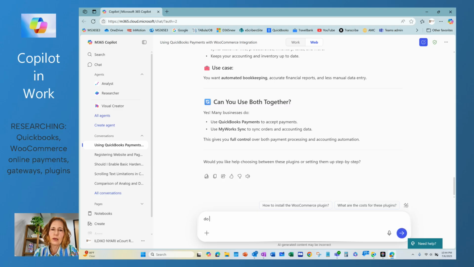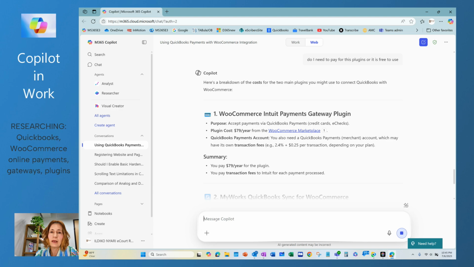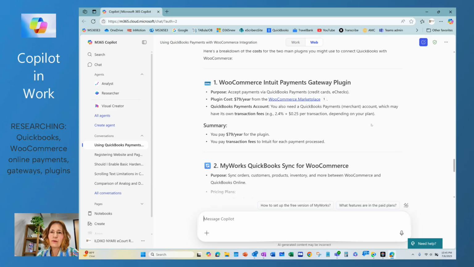Do I need to pay for these plugins, or is it free to use? And here it comes. So here's the breakdown. The payment gateway plugin, only for accepting payments on the website, is $79 per year. And for accepting payment there is also a transaction fee.